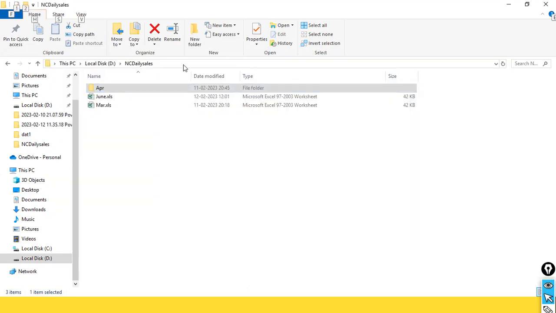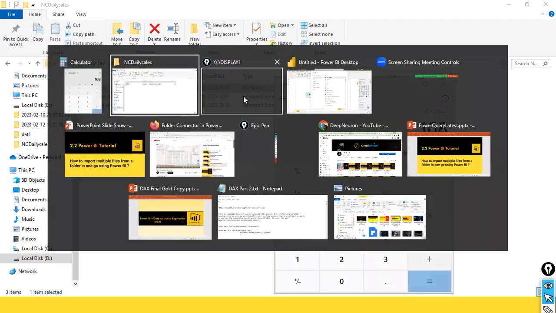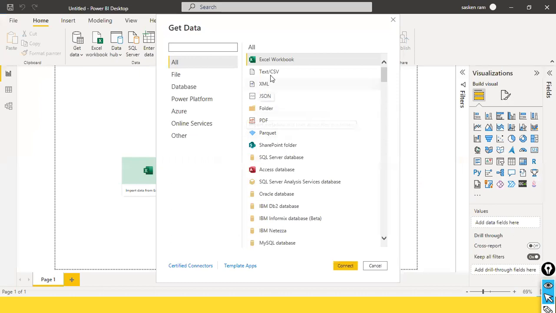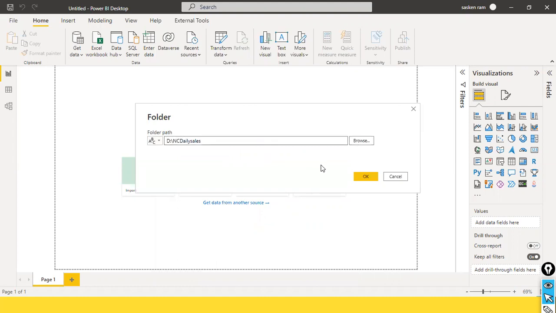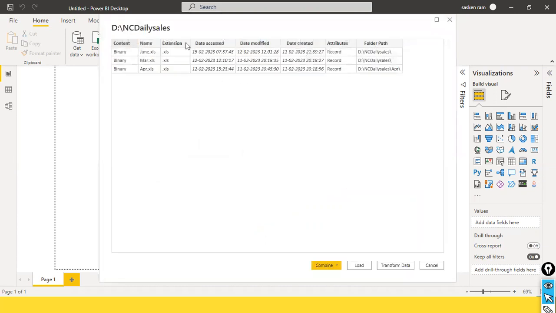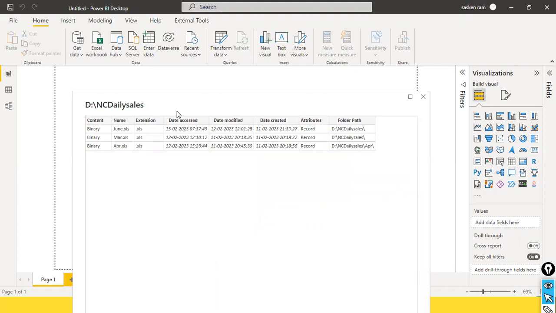After this, for the time being, I'll select the main folder name, and then I go here and select the folder. Look here, we have various options. In the All option, you can see on the right side the folder. I'm going to paste this. This is my main folder. I hit the OK button. You can see all three files, including the one that was available under a subfolder. Under EPR, this is a subfolder under the NC Daily Sales. Even that file got picked up.